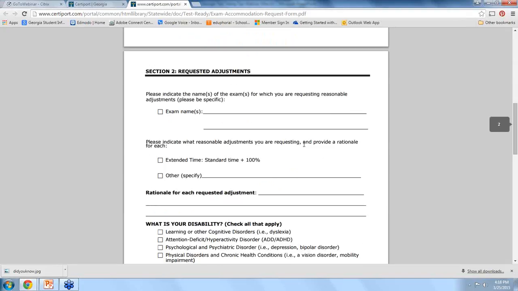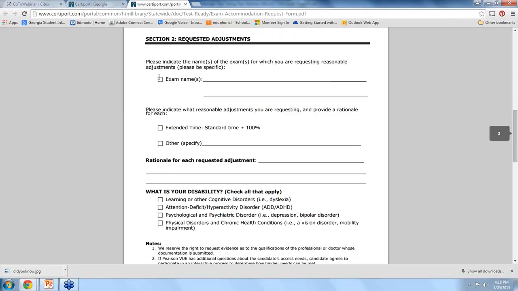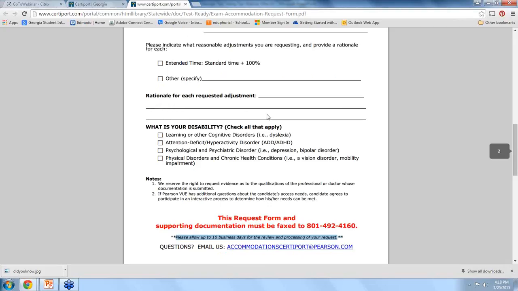On page 2 is where you would need to indicate the names of the exams for which your students are going to need accommodations. So if you already know which exams your students are going to be taking, that's where you would list that. Now underneath here is where you list the accommodation or the adjustment. And so extended time is here, so they're going to do standard time plus 100%. And then in this area is where you would document the disability.